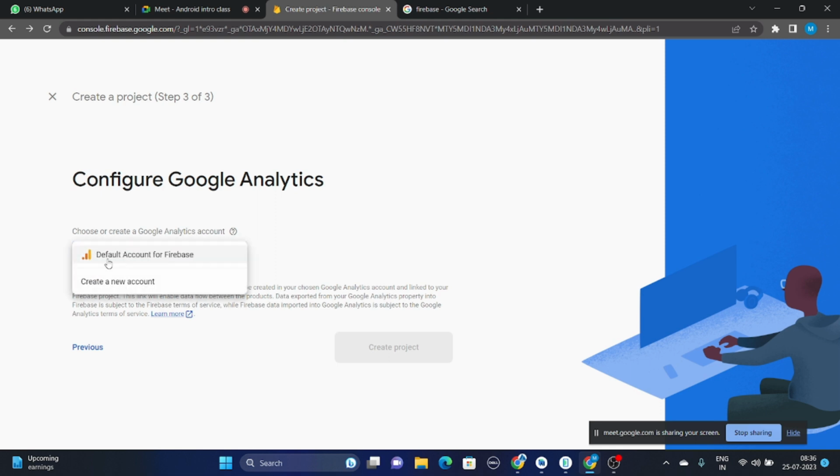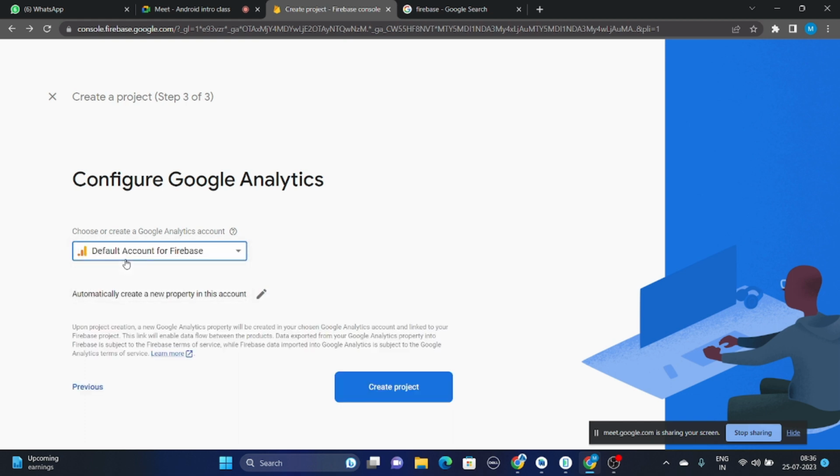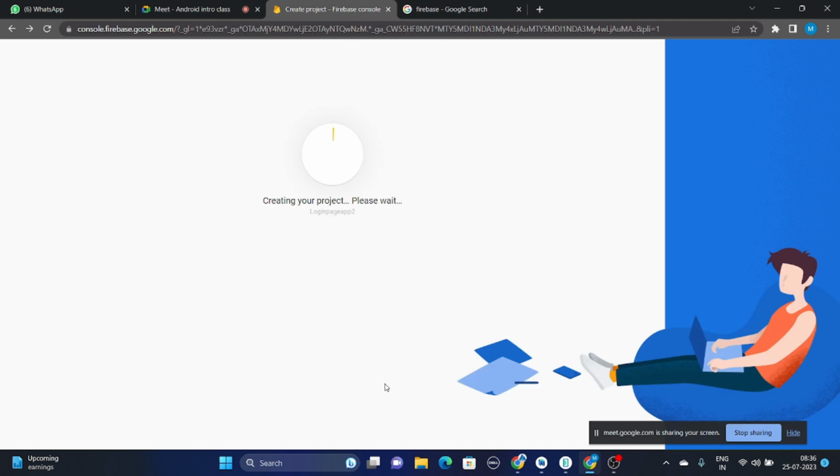You need to select the account, meaning our Google account which is already created as the default account for Firebase, or create a new account. When you create a new account, you need to give a new email ID and new password. And if you are already logged in, the same default account you can take. So I'll take the default account and automatically create a new property in this account. It will create automatically. Create project. Now the project will be created within a few seconds. You need to wait for some time.